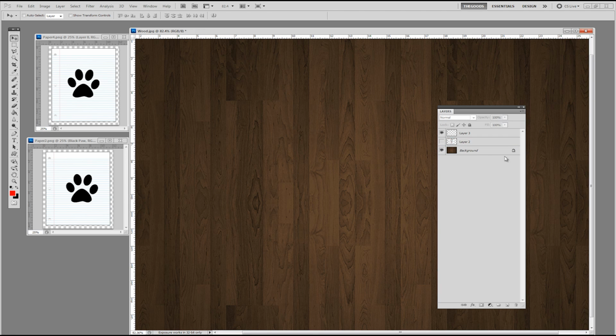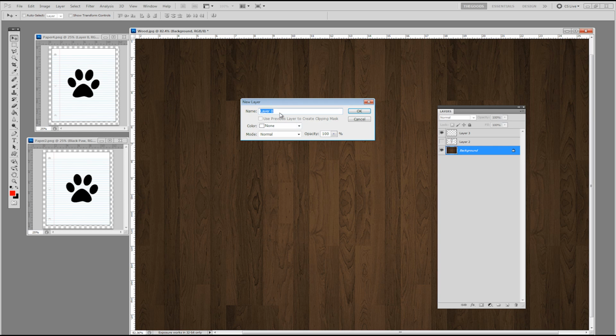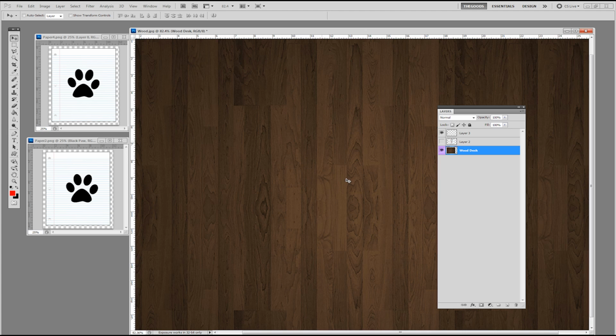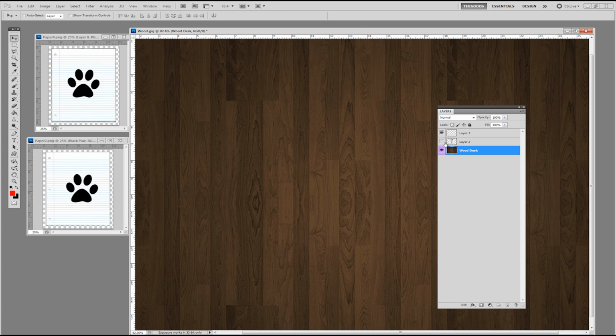If you want to undo that, another way to get rid of it, I find to be a little easier, you just double click where the lock is and you'll get the same settings. So just go ahead and name that wood desk, and we'll give it the color violet. That's fine. And here we go. Now this wood desk is on its own layer, so we can move it around however we'd like.